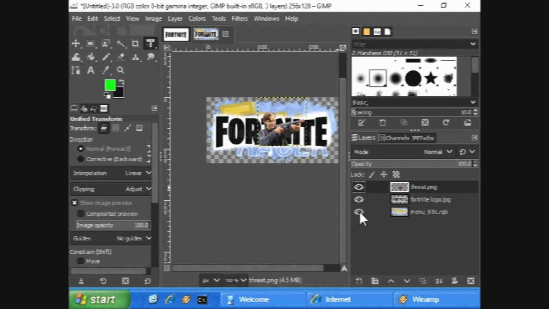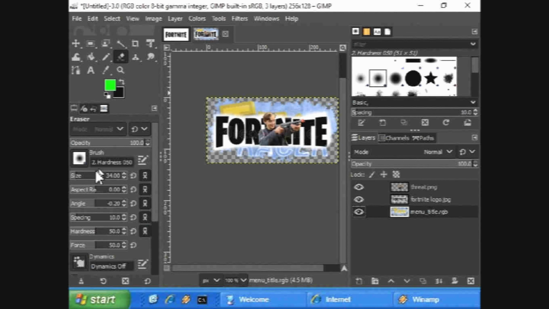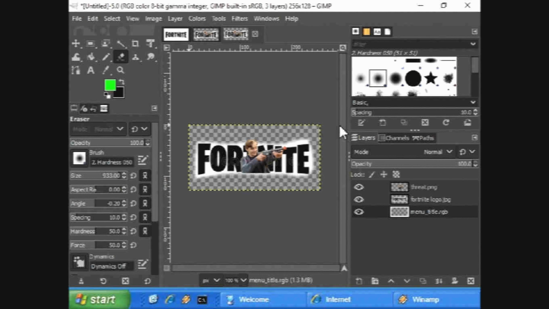When you are happy with your final result, you may find that you want to erase the bottom layer by setting your eraser to a very large size and selecting the layer on the right panel. Do not delete this layer, as it is imperative for exporting.